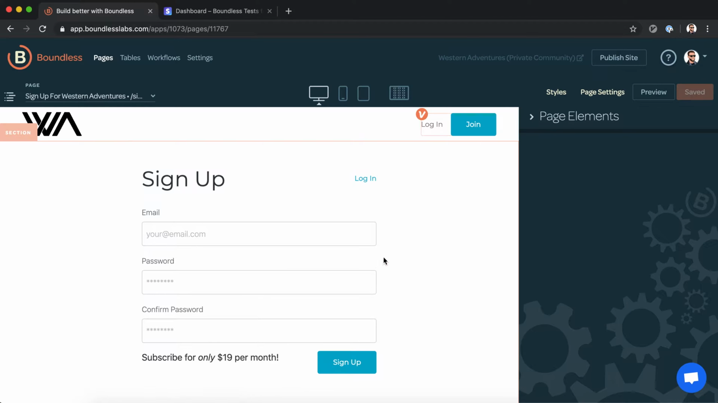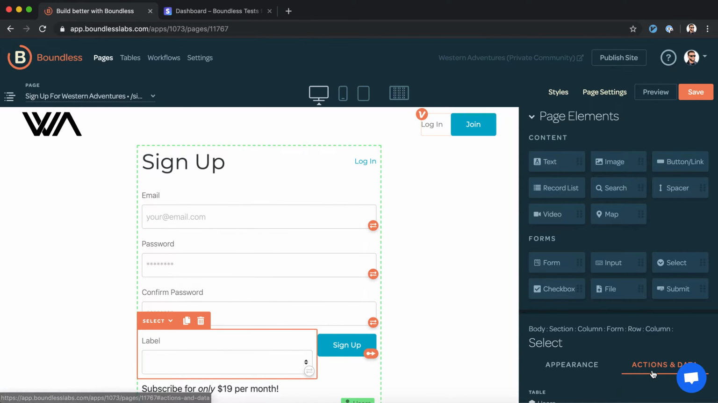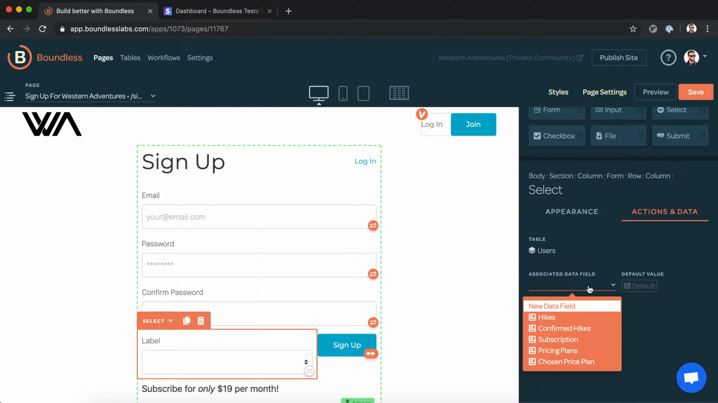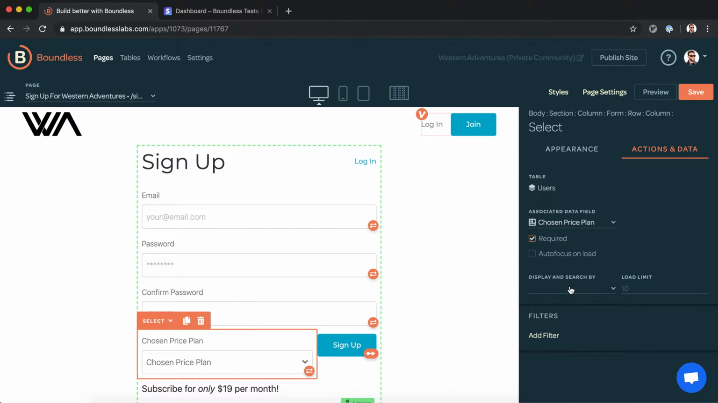We need to add that field to our sign up page. So let's add the select and point it at chosen pricing plan. We're going to make it required, and then we need to know what those options are going to display, which part of that pricing plan, and so that's what the description is for.